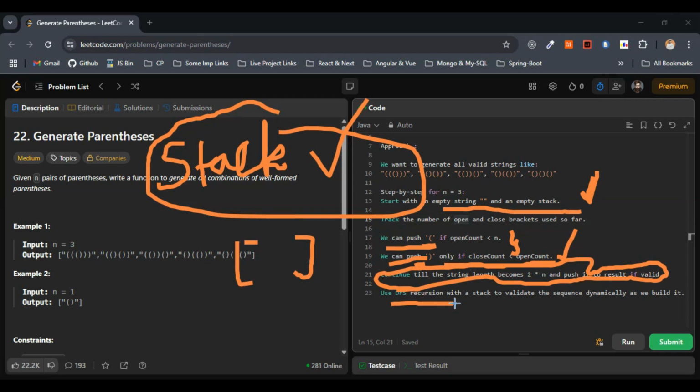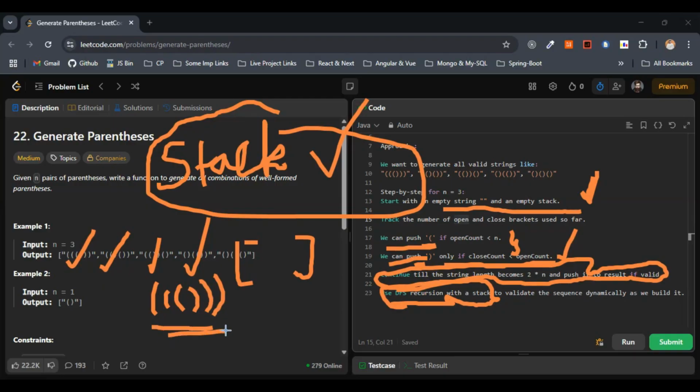We will be going with a DFS recursion with a stack. Just remember this. Why? Because we have to validate the sequence dynamically as we build it. So we have to validate this one, this one also, and this one also, because with n equals 3 we can use 3 opening parentheses and 3 closing parentheses.